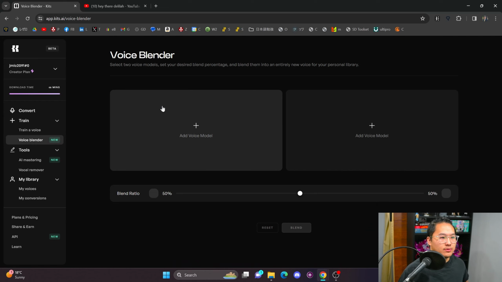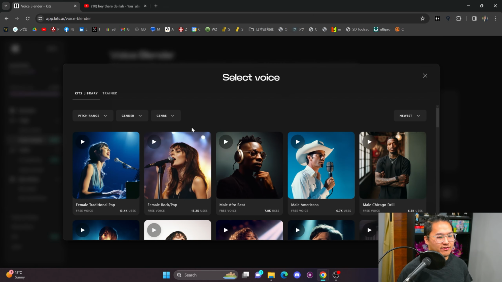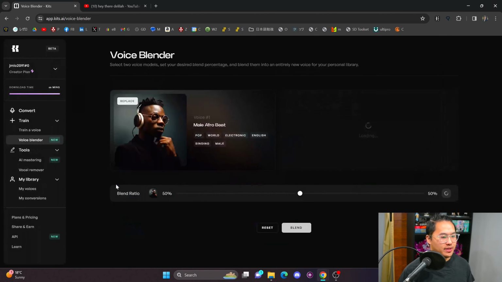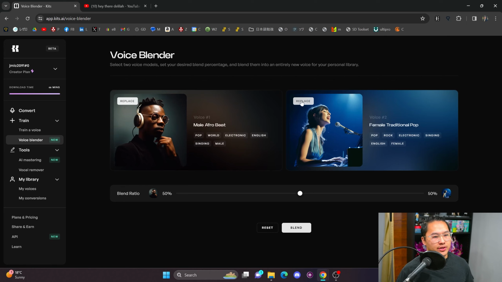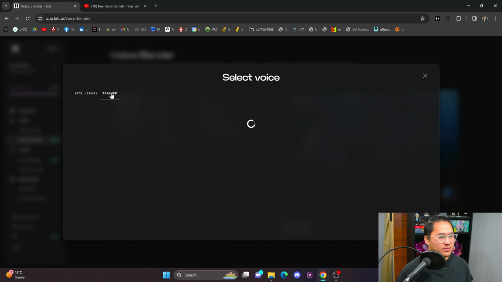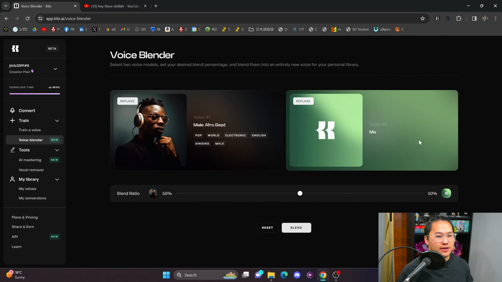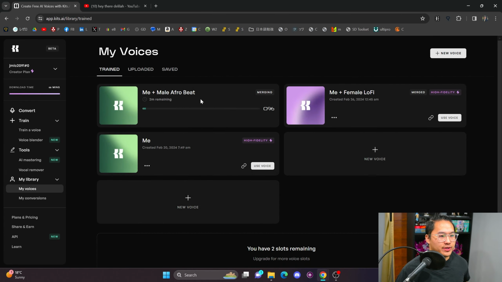So to make and change voice models, you can use their blender, which allows you to kind of merge two voices. So for example, you could do like this male Afro beat and then this female traditional pop, or you can even do it with your voice as well. If you do a trained one, you can do me, and you can adjust the blend ratio for this. Now, in this case, let's just blend those two voices, and it creates one. It's going to be done in about 2 minutes. So as you see right here, I've already got a me plus female lo-fi, and so that is pretty neat.